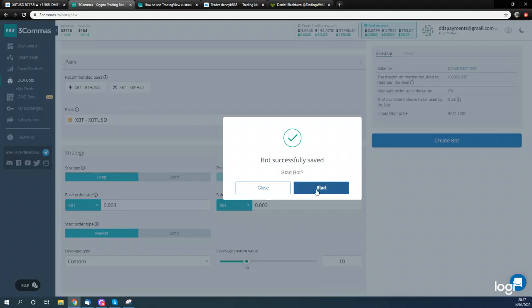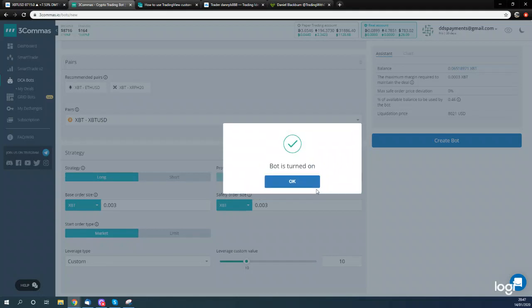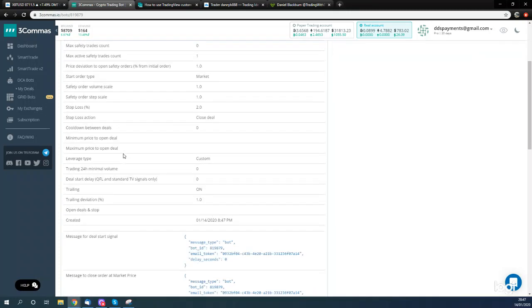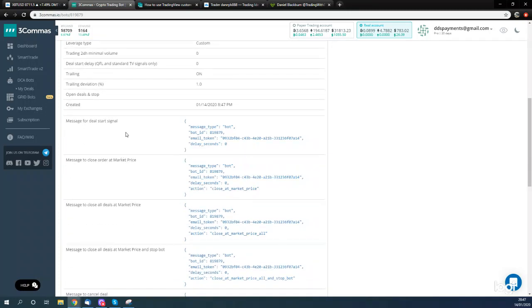Obviously we haven't got anything from TradingView yet to actually activate the bot, any signals that will come through, but we can click start for the time being. The bot's turned on, although it's not receiving any signals. So now we've got the bot turned on. The next part of the video is going to be how we get the bot to activate from the TradingView signal.